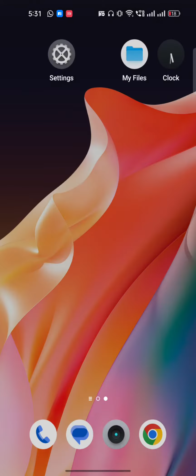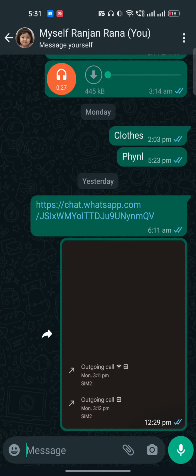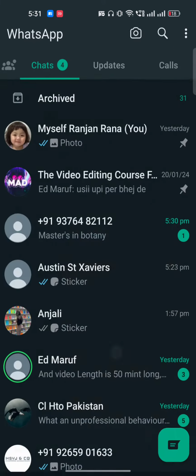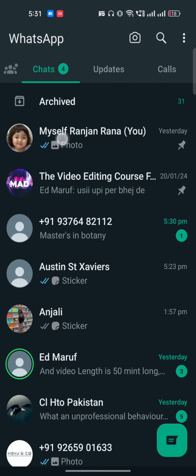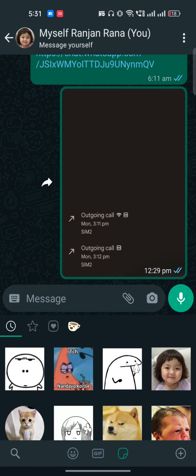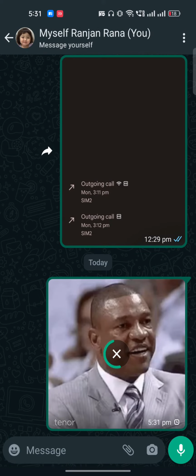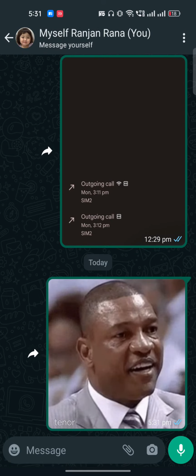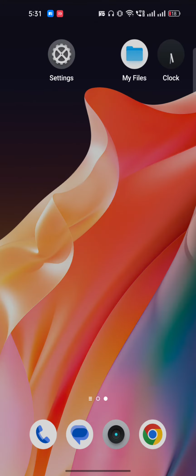And I will just open the WhatsApp here. Once I open the WhatsApp, you can just see here, for example, I will just send something to one of my friends. Let's say this person, I will just go to the GIF and I can just send it. It works perfectly fine. So this is how it works, and I'm sure in your case it would have worked perfectly fine.